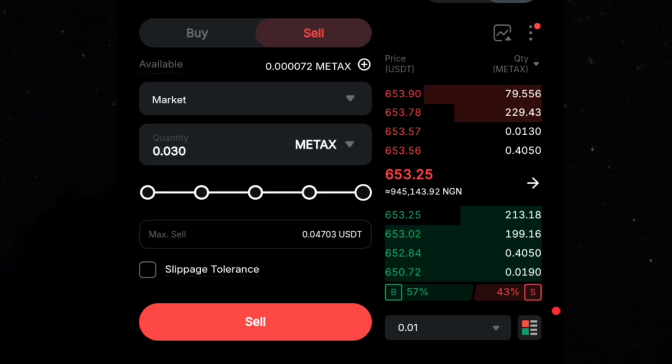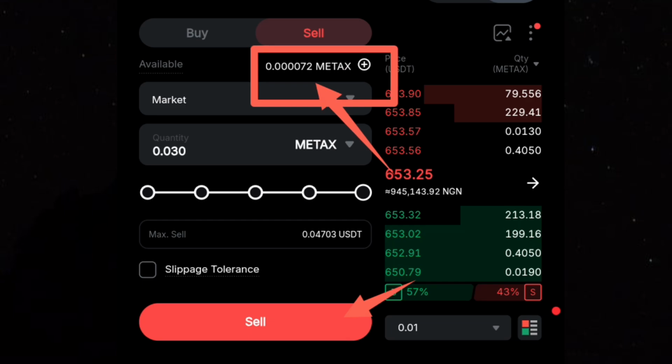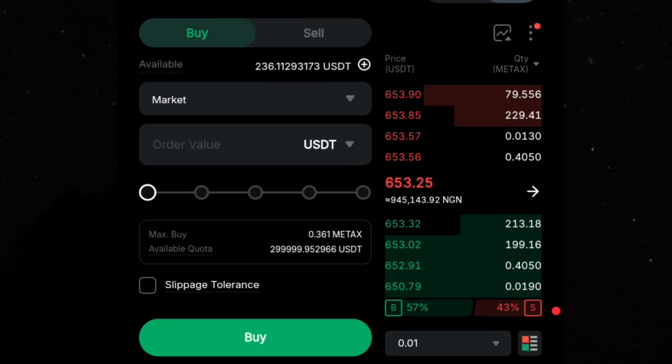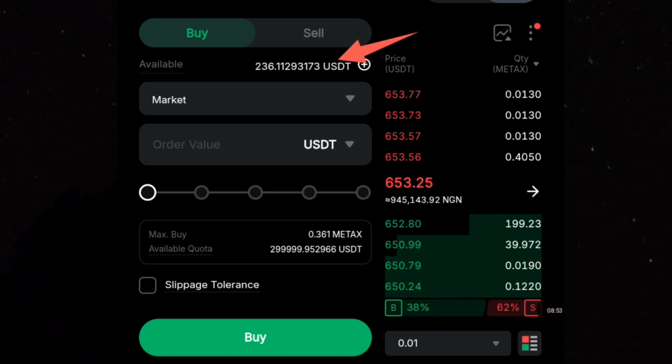You can use this method when you are monitoring the price of Meta and it has gotten to any price you want. So at this point, you can see I've sold all the Meta shares in one click of sell, and my Meta shares is now 0. So you have to come back to the buy area and confirm that your USDT is now complete and ready for you to use for other businesses.